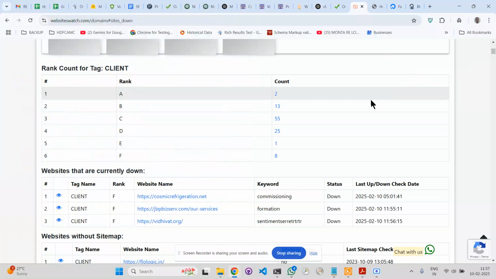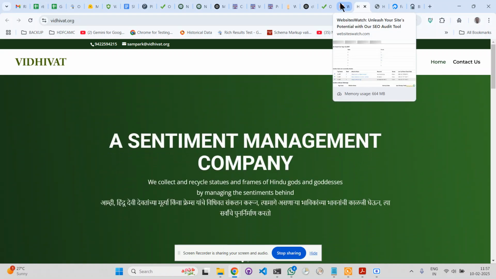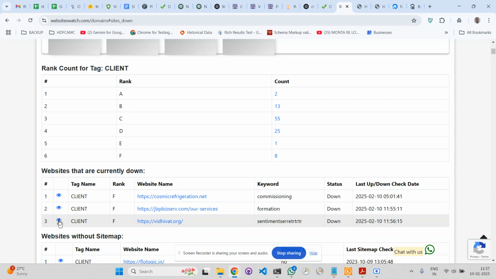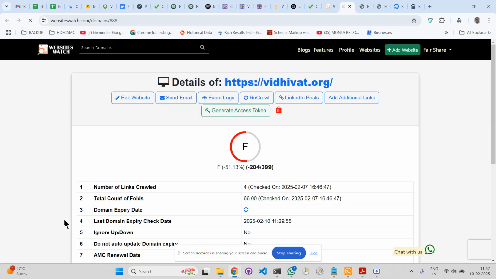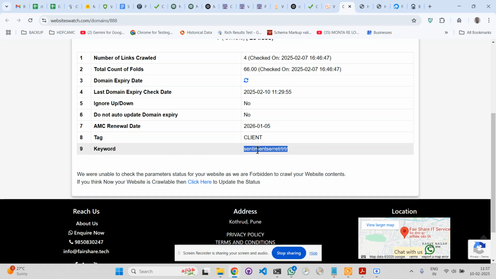In Websites Watch, suppose there is a website that is down, but if you click on the site, you see that the site is up. Then what should we do? So step number one is that you click on this I button, then look at this side, and you will find there is a keyword here.